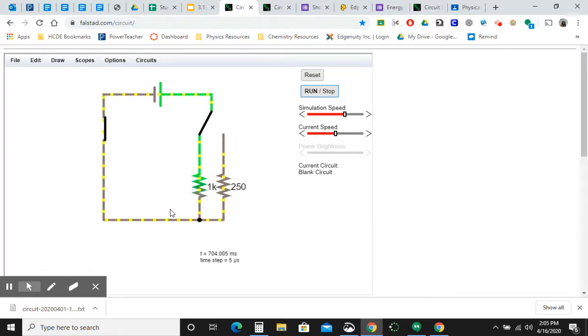And so that kind of makes sense. We said a higher number, so 1000 is higher than 250. 1000 has more resistance, so the current goes slower. Okay, so that's kind of a basic introduction to electric circuits.